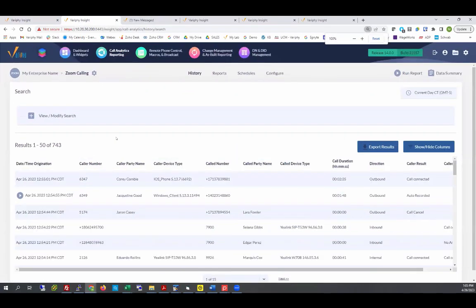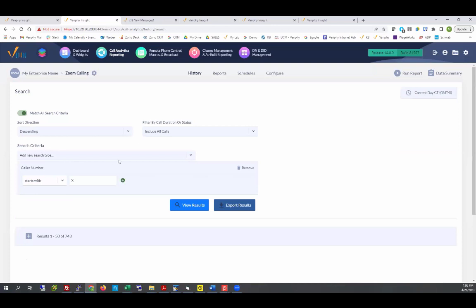Now, regardless if this is Zoom Phone or Cisco or one of our other platforms that we're supporting, this history section is very, very beneficial. I refer to it as a sandbox because I feel that all these filters that I have at my disposal are very easy to build out in a quick search option here with a time window as well.